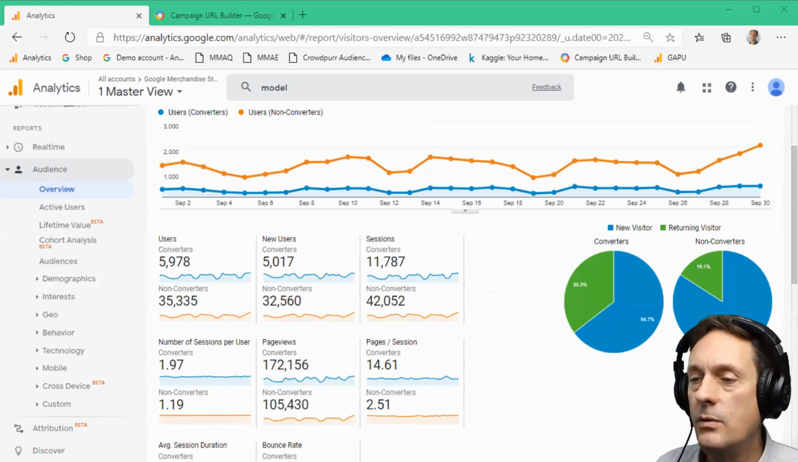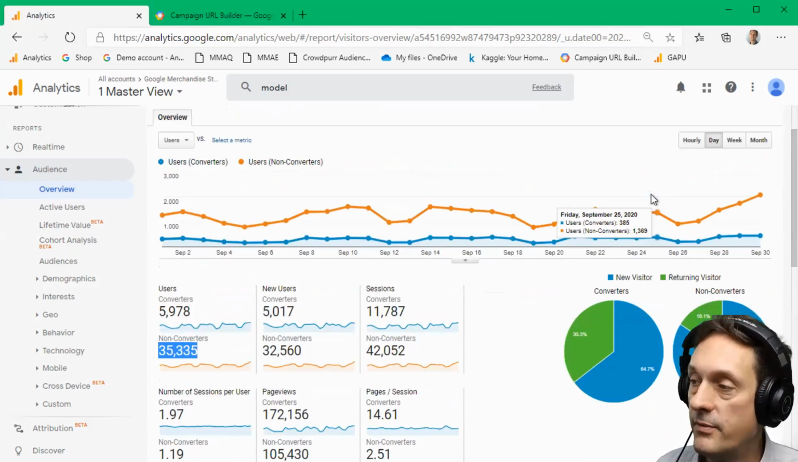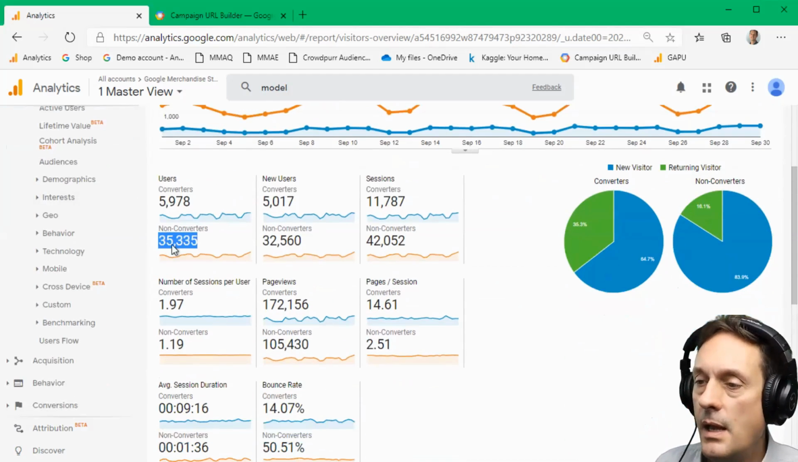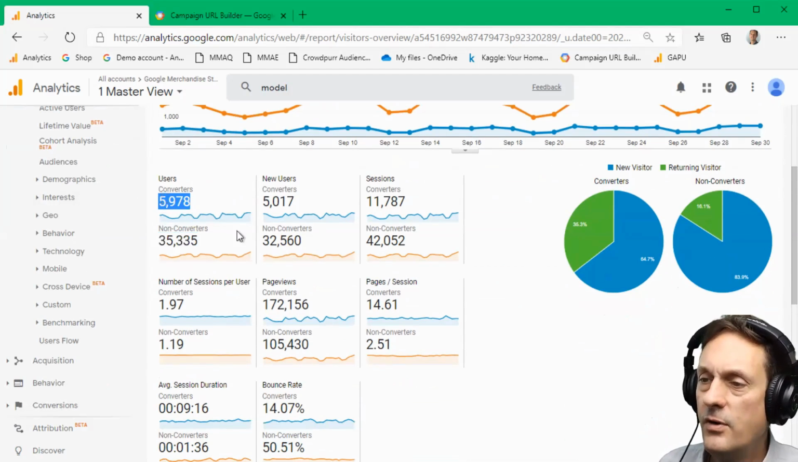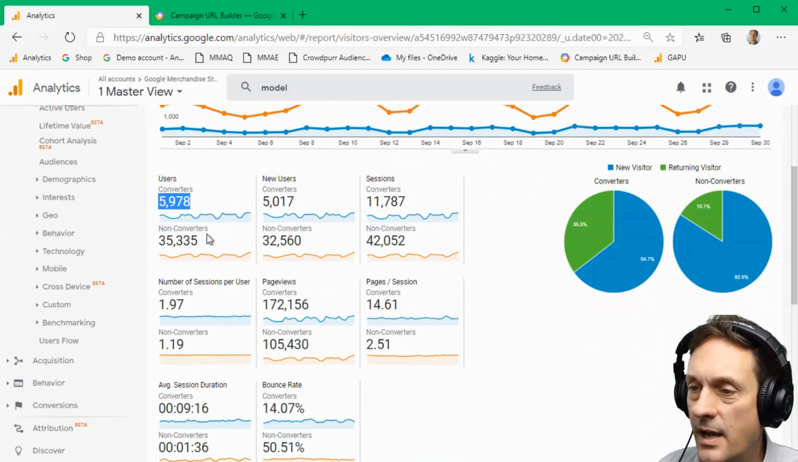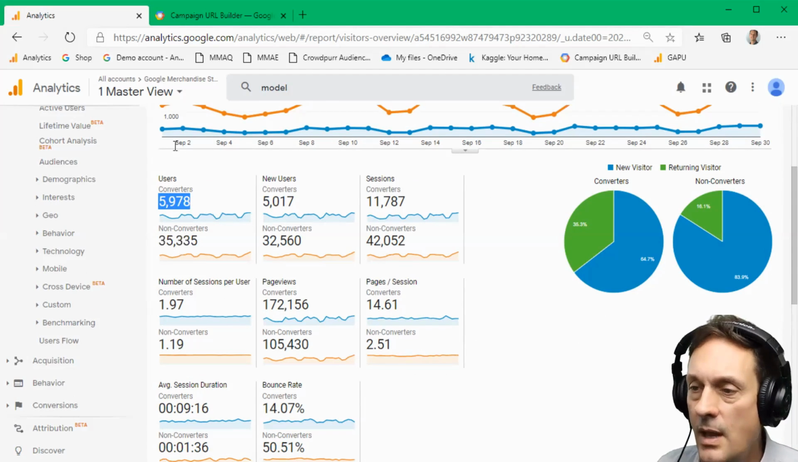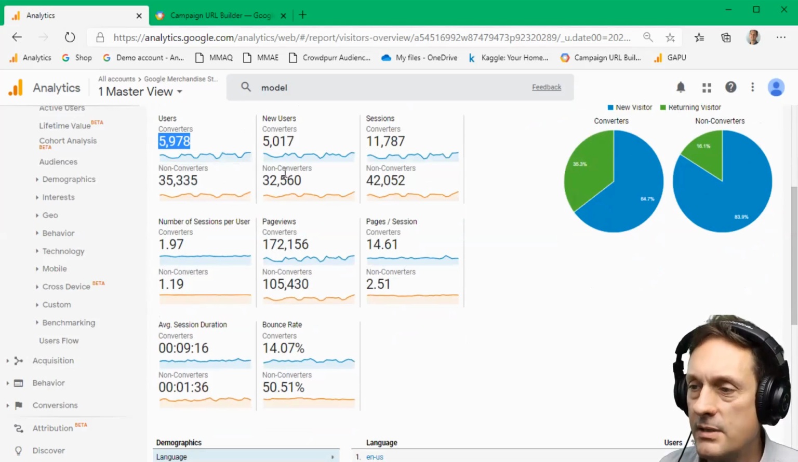And I see, well, interesting. We had 35,335 non-converters. Checking the date, September 1st to September 30th. Yep. And 6,000 converters. So we had almost six times as many non-converters as converters. Okay, that's interesting, but that's not going to help me with anything. How about down here? Let's see if there's anything else here.